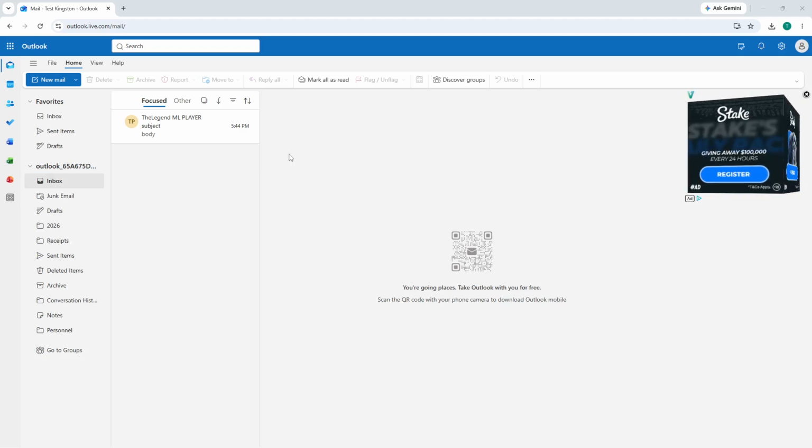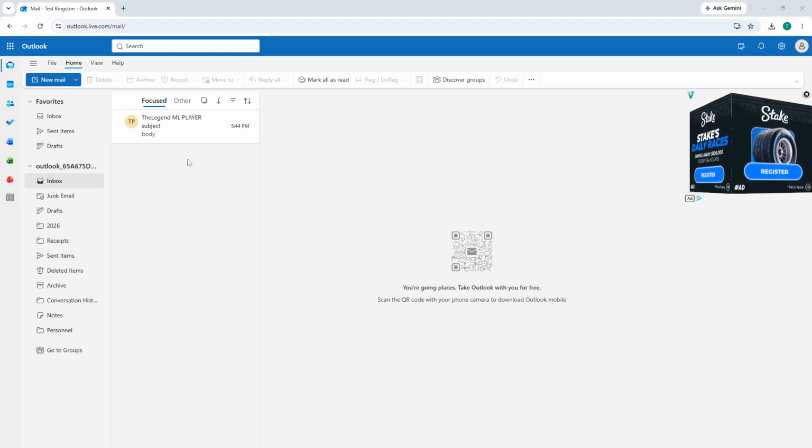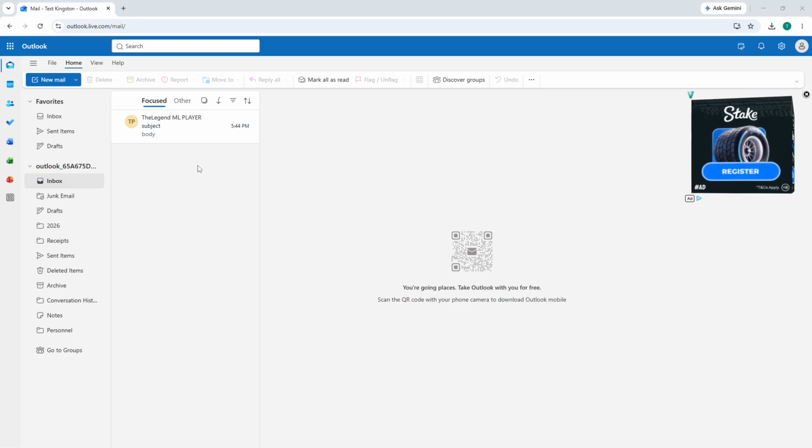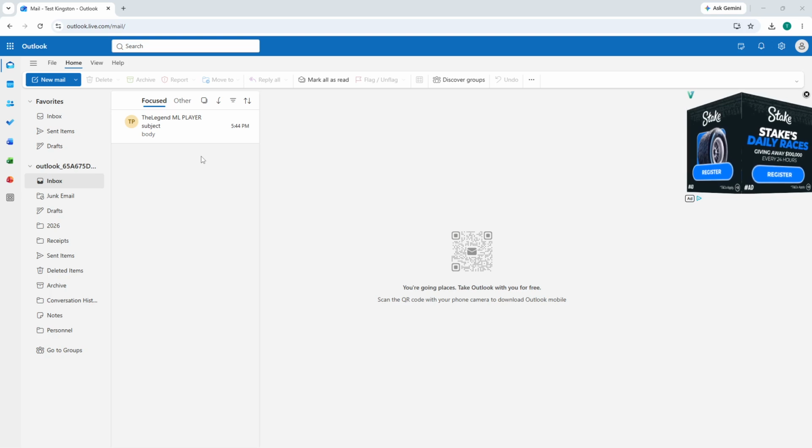I'm going to show you how to send pictures on Hotmail. Hotmail now runs through Outlook.com, so open your browser and go to Outlook.com. Sign in with the same Hotmail address and password you always used.